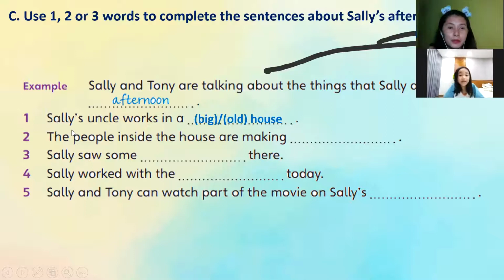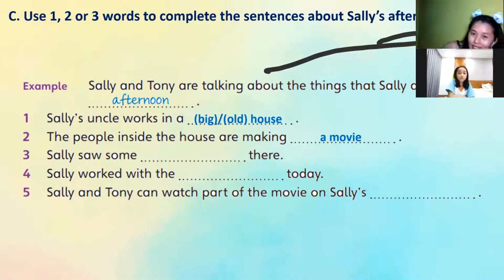Okay, number one. Can you read number one? Sally and Tony... Is it big or old? Big old house. Okay. The people inside the house are making what? They are making a big house? Oh, a big house? They're making a movie. Okay, what are they making? They are making a movie.